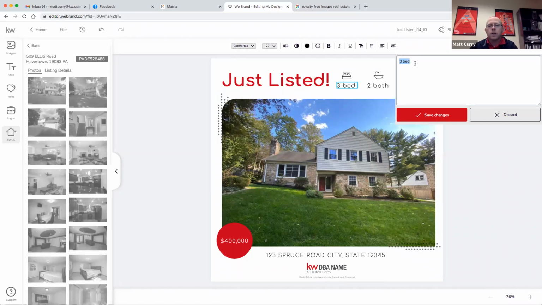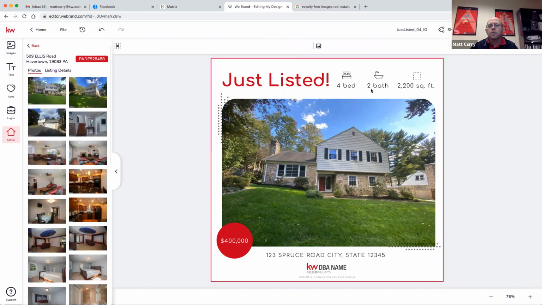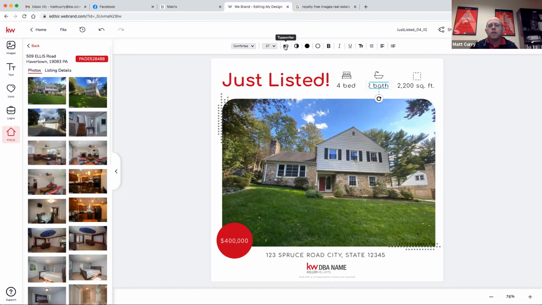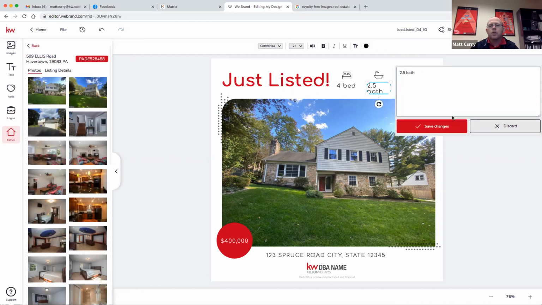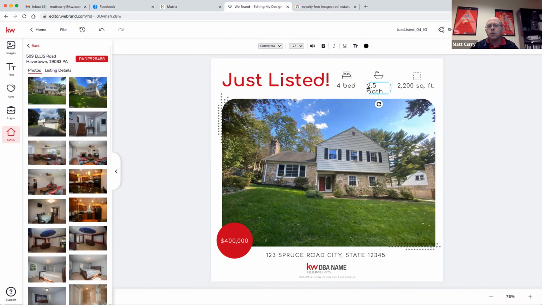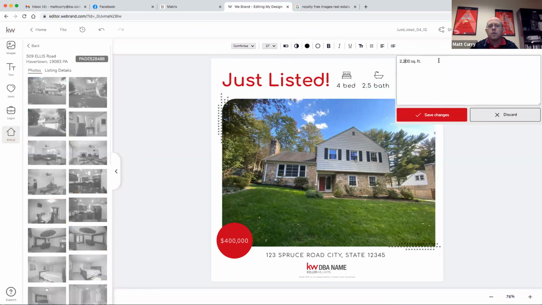So this is a 4-bed. So I change that and I hit save changes, and it'll change it for me. This isn't a 2-bath, so I highlight that, click on typewriter, and it's 2.5 bath. Save changes. You see how it put it on 2 lines because that box isn't big enough. So I just click on one of the sides and I just expand the box until it fits. And it's not 2,200 square feet. It is 2,700 square feet.